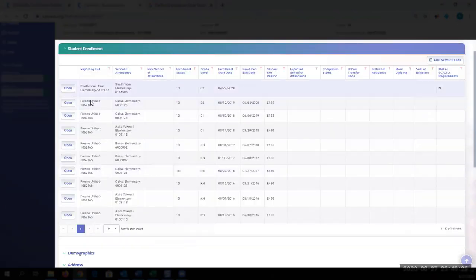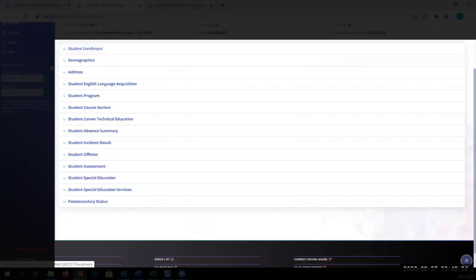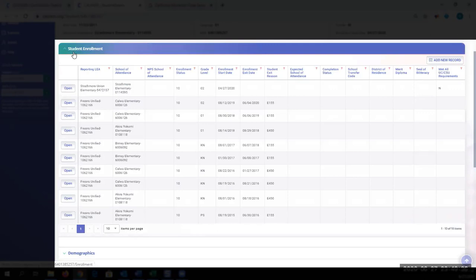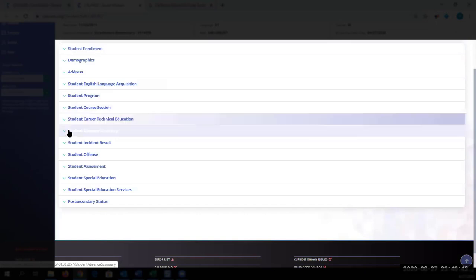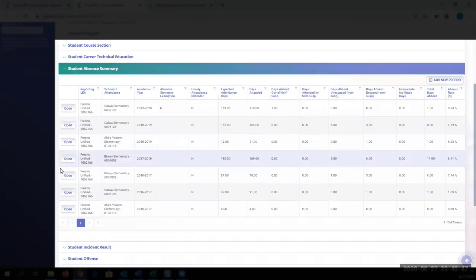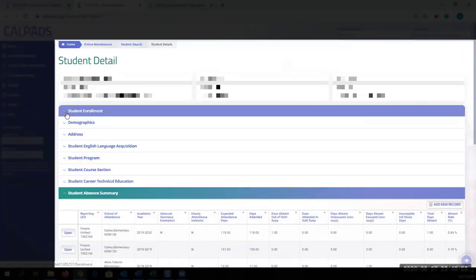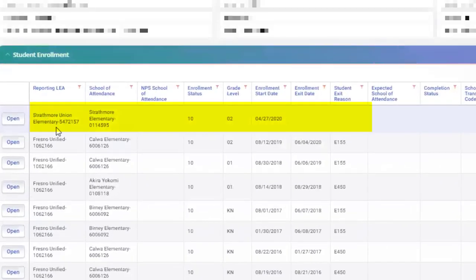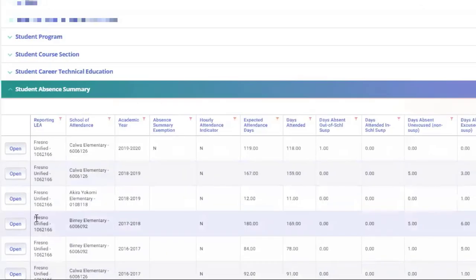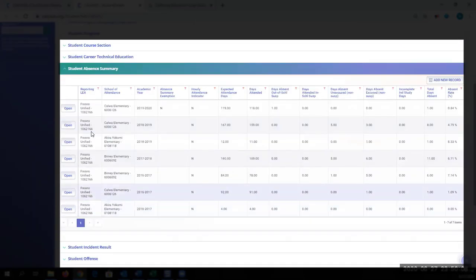So here's the student detail screen, and you can see all the elements of the student's profile. So I can see, let's find the student absent summary data, and there is data here. There's actually some data for the 1920 year, right? But don't let that fool you, because the error is triggering for Strathmore Union Elementary. And we can see that the student has an enrollment, but there's no STAS record for the LEA.